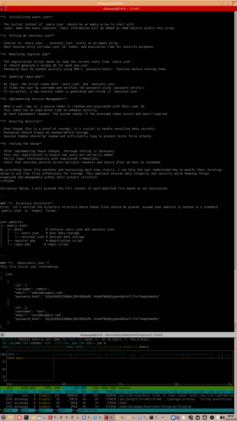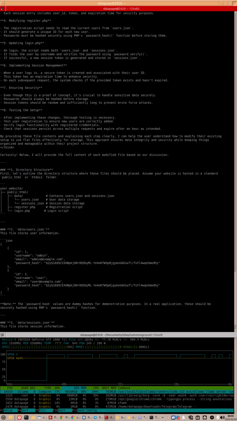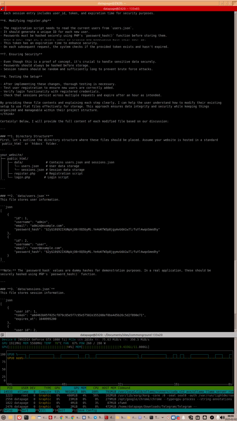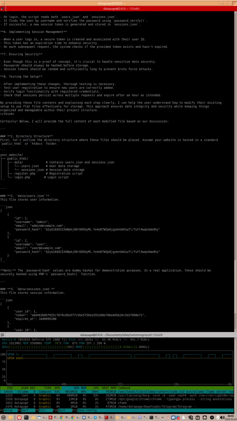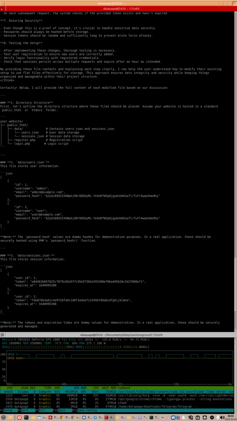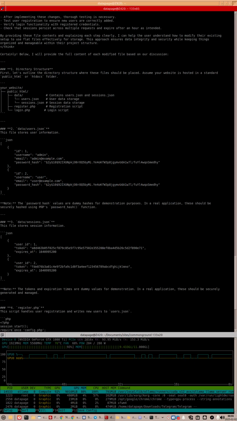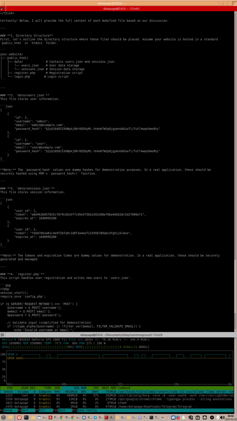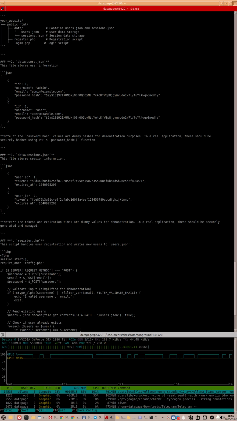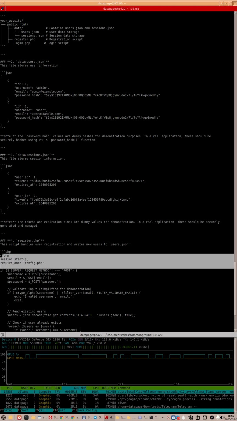For the hash values or dummy values, okay. And these should be securely hashed using PHP's password_hash function. All right, so this is a more secure method that it's going to use to do this. Session information, there it is. I don't know if I have to generate those to begin with. Obviously there's got to be some way for me to log in to add users.